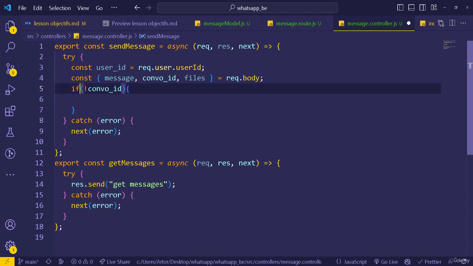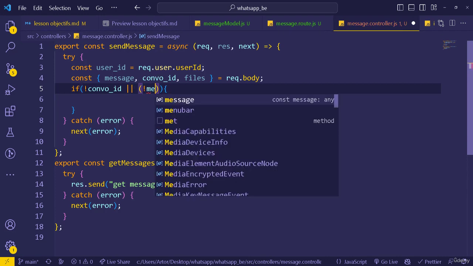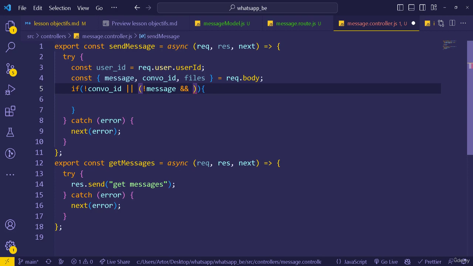Or maybe I don't have a message and also no files. So that means either I don't have the message and I don't have the files, or I just don't have the conversation ID. That means we have a problem.